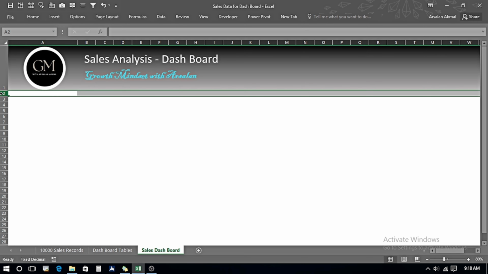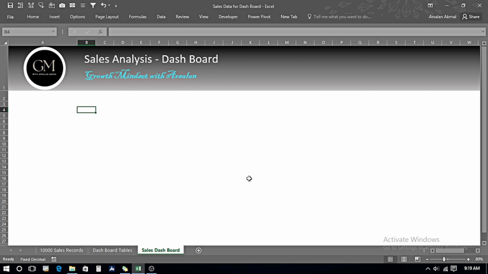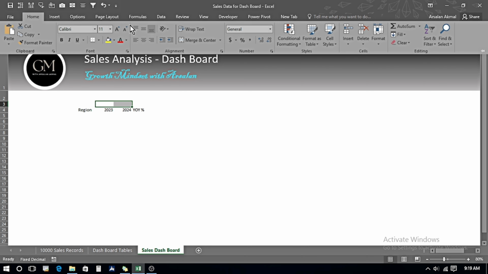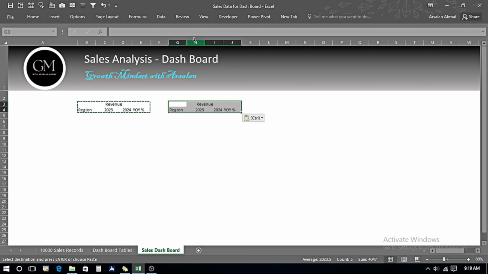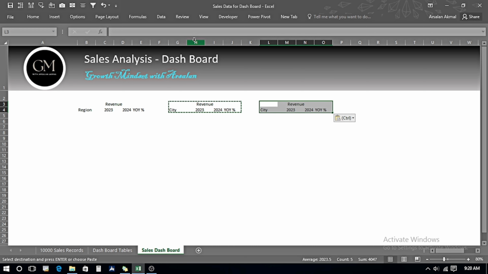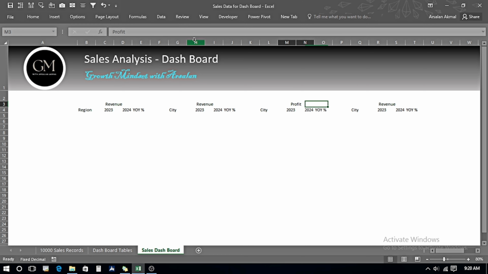Next we will be building in tables over here. Here I will write the headings, go in Home tab, merge this, write Revenue, and just copy and paste it, leave one column, paste it again, and here it is going to be City. Just copying this, leaving one column in between, pressing Ctrl V for pasting it, and then another column, and then pasting it. So the first two tables will be related to revenue, the third and fourth will be related to profits. So just copy and change it to profit.